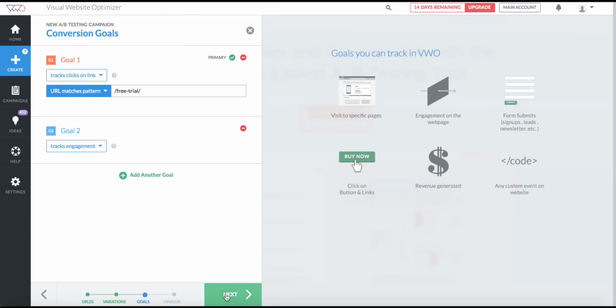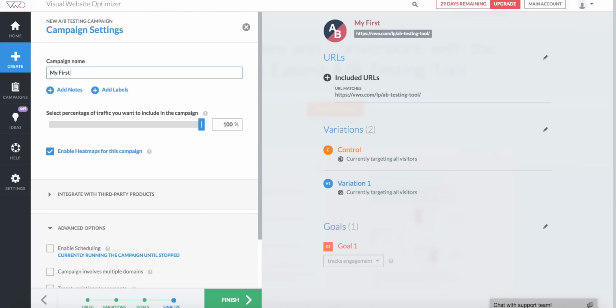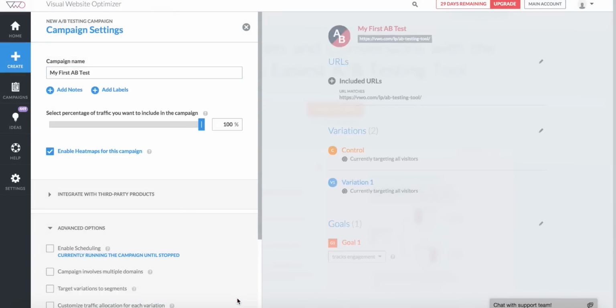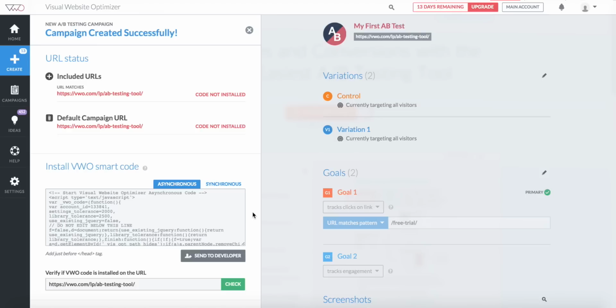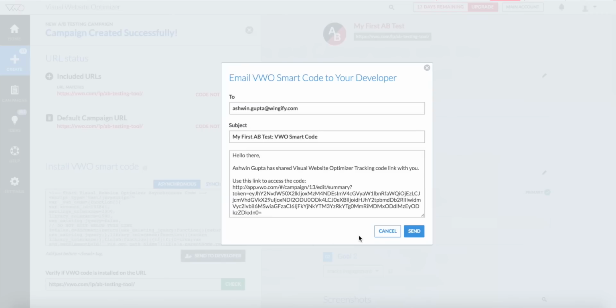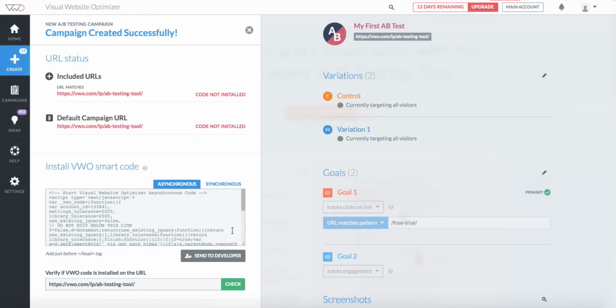I'm going to name my campaign My First A/B Test. The heat map is automatically enabled for both control and variation. The test will run on 100% of my traffic. Click Finish. The campaign is almost ready to go. I just need to install the VWO code on my webpage. You can send the VWO code directly to your developer and he can install it for you. I will install the code myself.